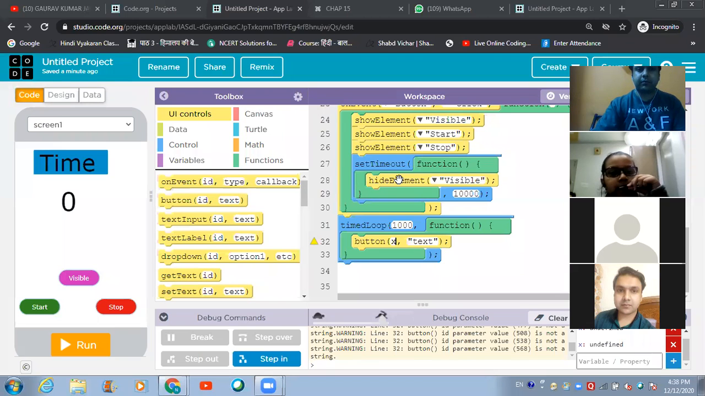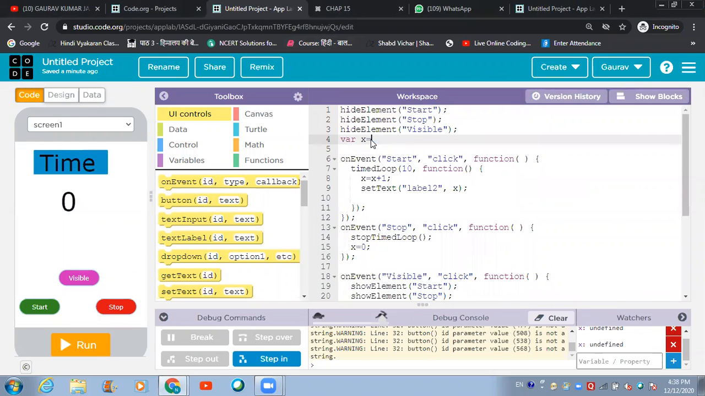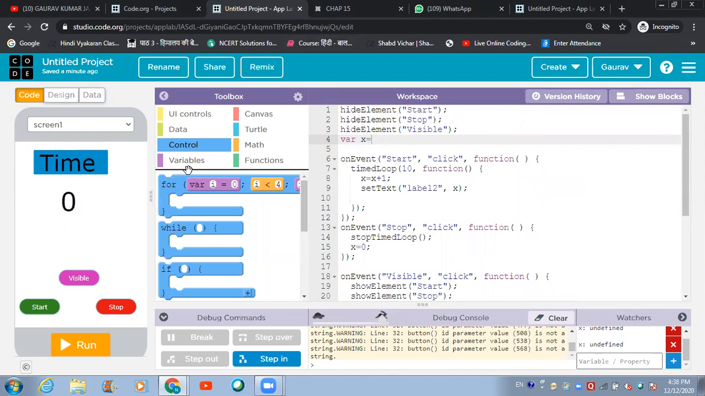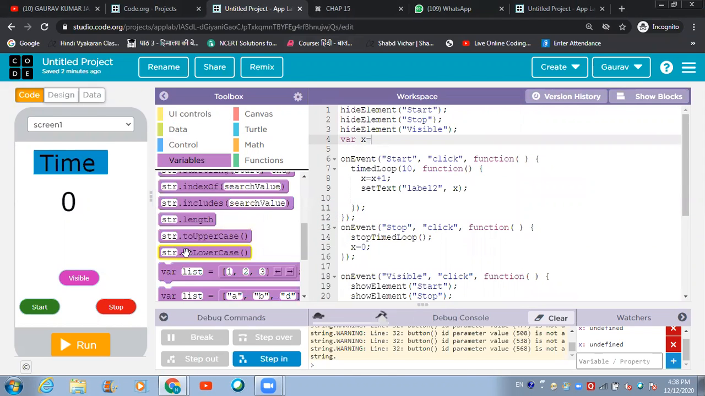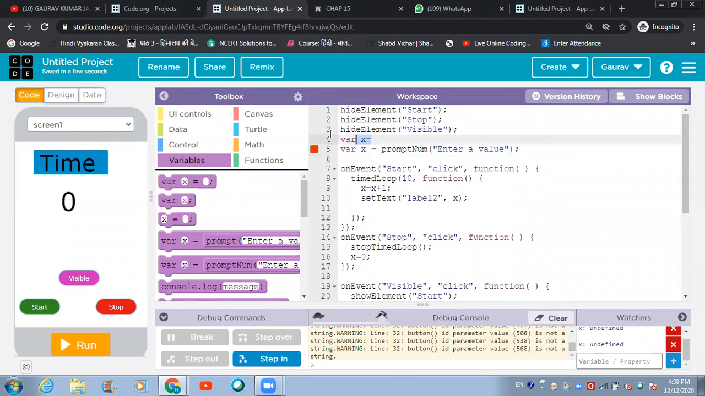Can we apply only a number condition to text inputs? Yes, we can do that also, dear. But if other users are using our app and they try a random pattern, then what we can do, instead of passing a hardcoded value over here, if you want to take the input from the user, you can make use of this block. This is the one where x is equal to prompt num.